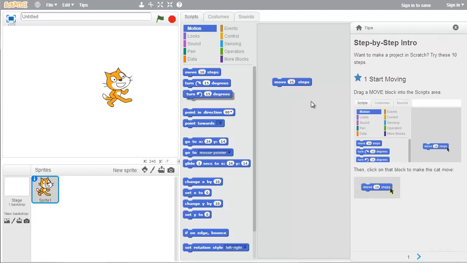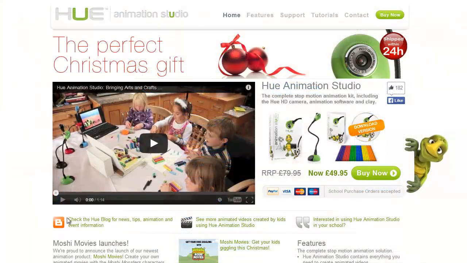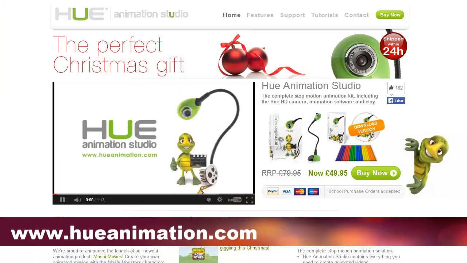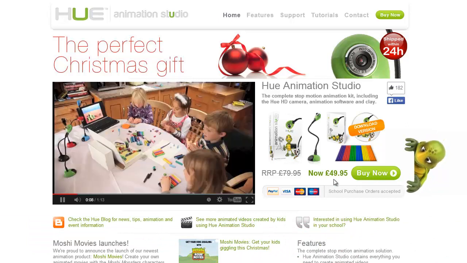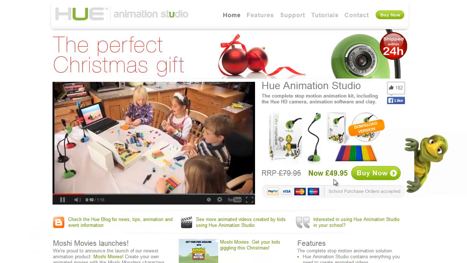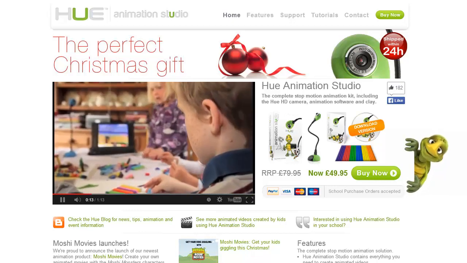I'm going to grab another block and let's have ScratchCat turn while he moves. So ScratchCat is going to move 25 steps and turn 15 degrees as he moves. You can actually create some pretty sophisticated programs using if-then and loops with Scratch, and it's a great gateway into learning how to program. Stop motion animation is another good way to engage students with the creative use of digital technology. Hue is an example of a computer-based software that uses a webcam to capture the individual still images and then compiles those images into an animation.